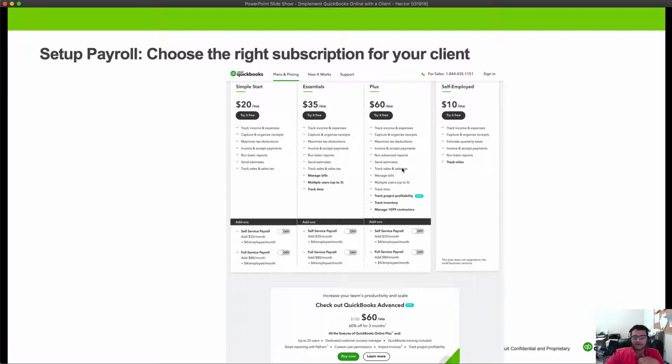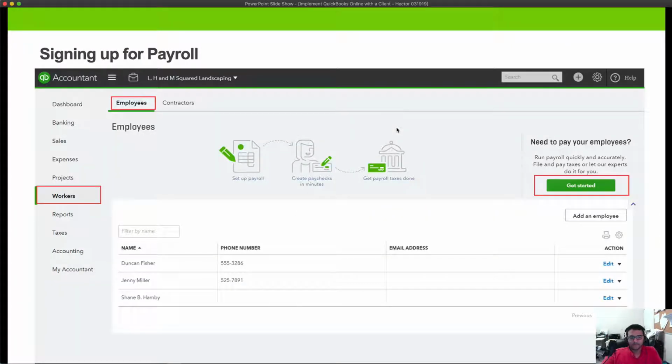Just like to me, the best thing you can do for a customer is help them do a budget, and QuickBooks Plus is the one that has the budget. So that's the answer to what I use for the most part.